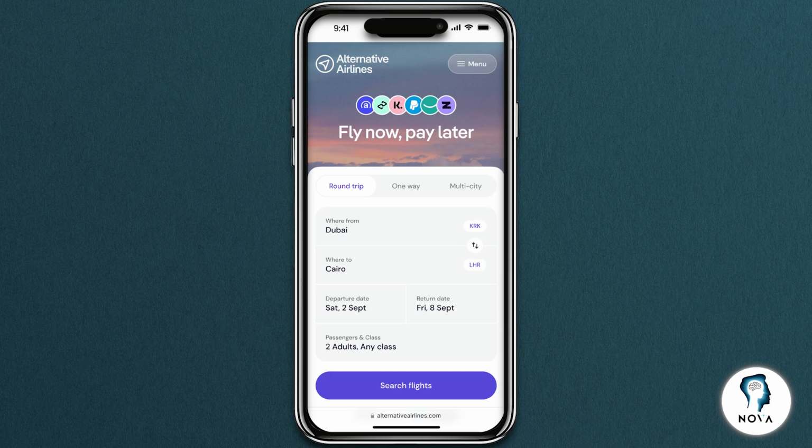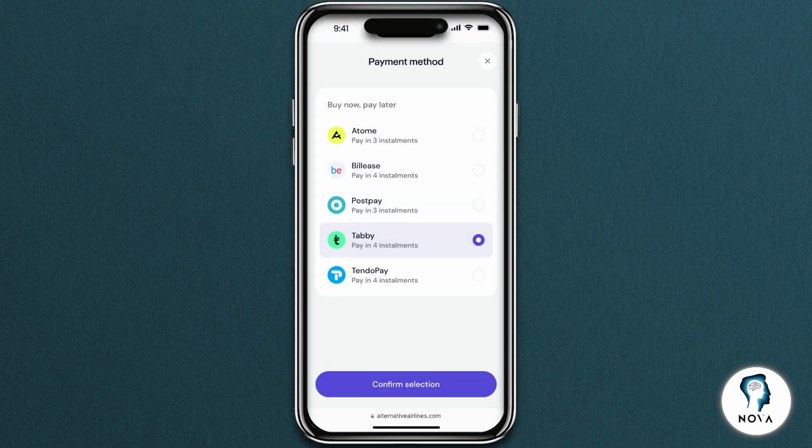When you find the flight that matches your needs, select it. Next, proceed to checkout. Enter the passenger information, including full name, date of birth, and contact details. Now go to the payment section.